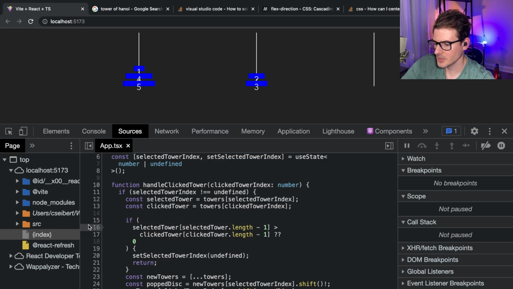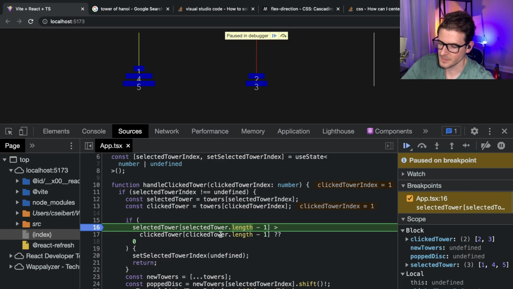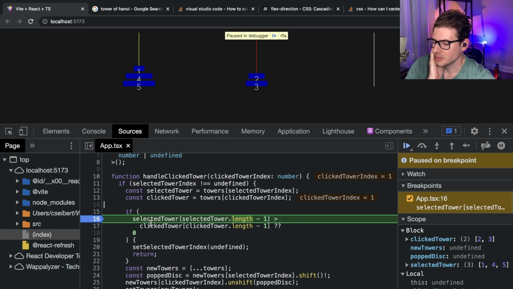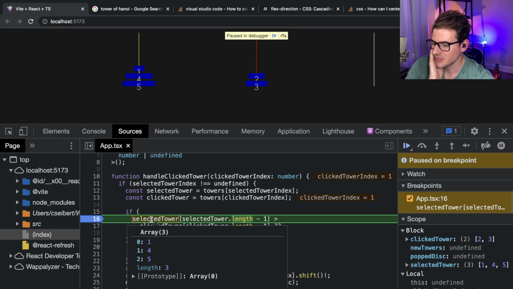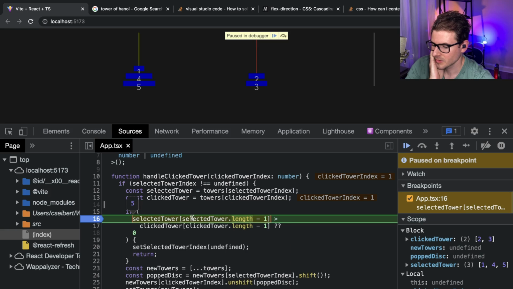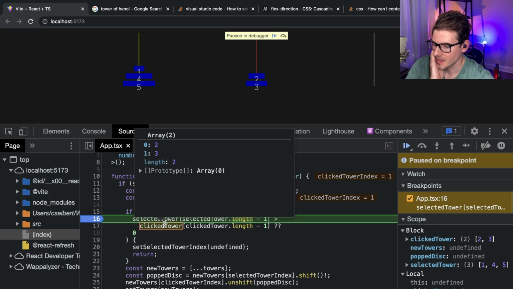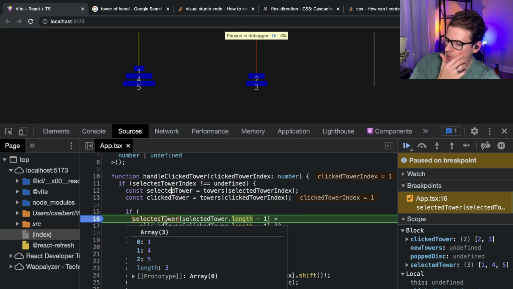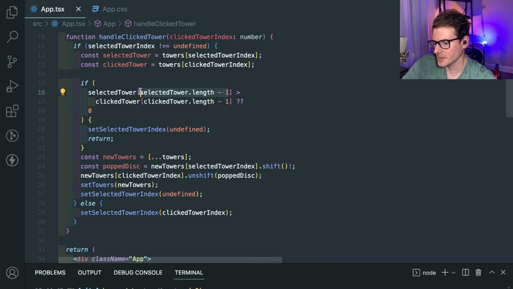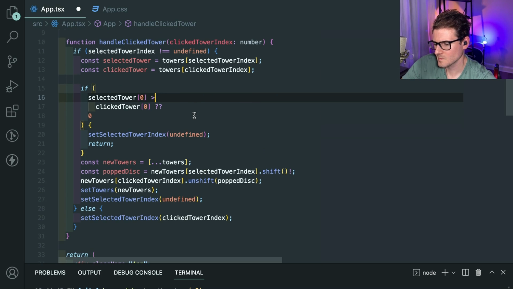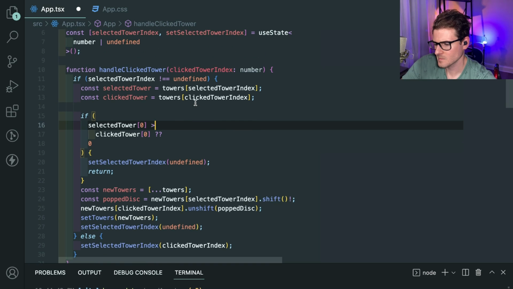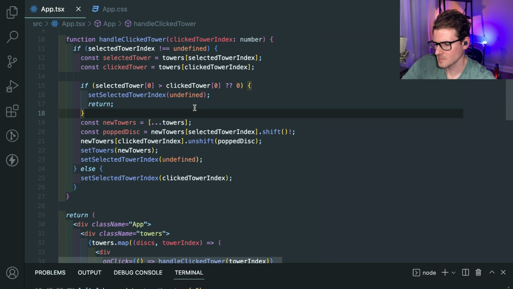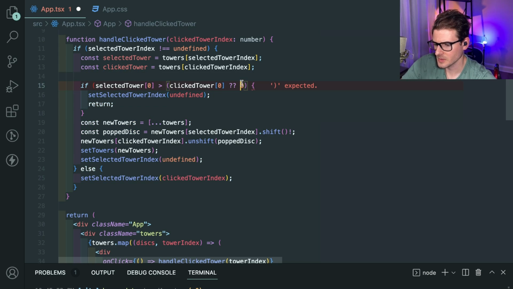So this is where I want to add the debugger. I think I can just do this and say 1 to 2. In the selected tower, let's look at this. Selected tower says 1, 4, 5. The click tower is 2, 3. And I think I don't need to do length of 0. I think I want to do just 0 here. Maybe. I am also going to do this.